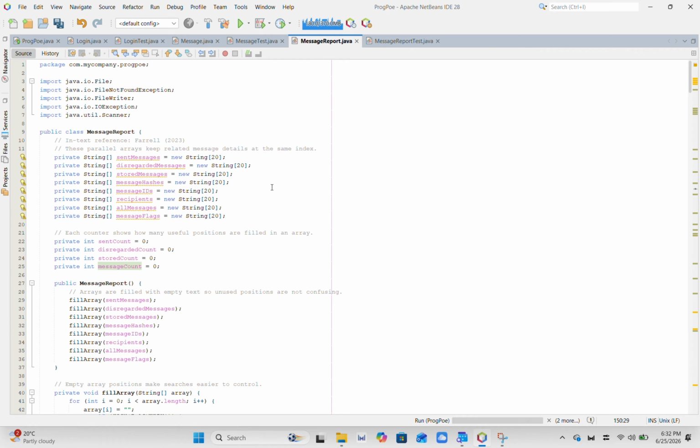Good day, sir. My name is Lwandle Dlamini, and I will be explaining part 3 of the POE. In part 3, the main focus was to add the final features to the Quick Chat app. This is about storing message data, working with arrays, reading stored messages from a JSON file, searching messages, deleting messages, and displaying reports.